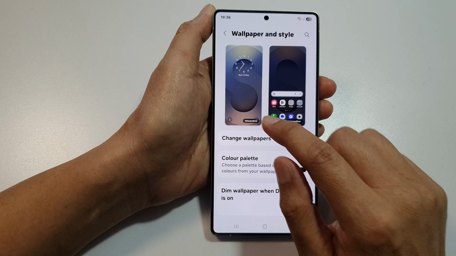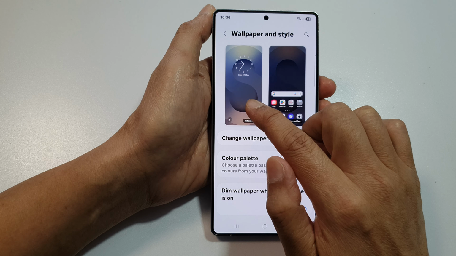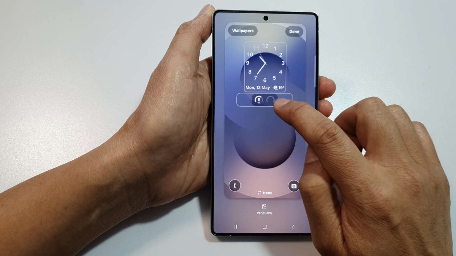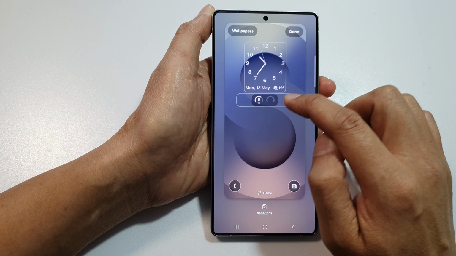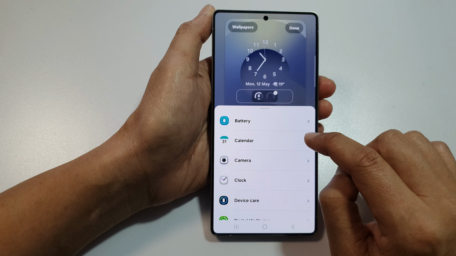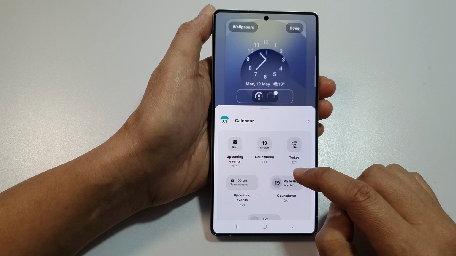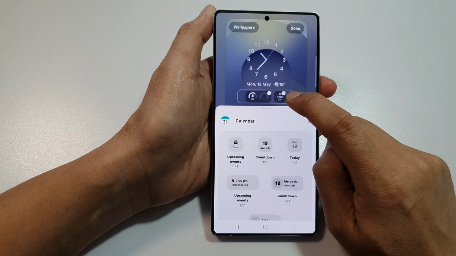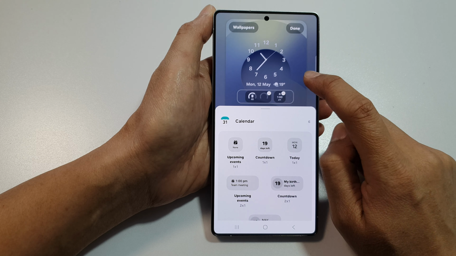Next, tap on the left-hand side panel at the top here, and then tap on the widget panel. This is the widget panel just below the clock panel. Tap on that and then tap on calendar. In here you can tap on upcoming events and that will be added to your widget panel.